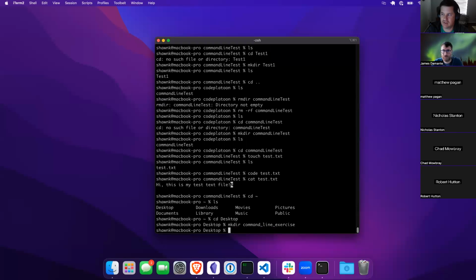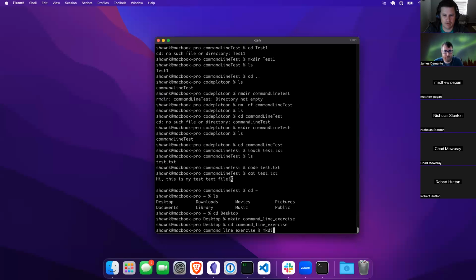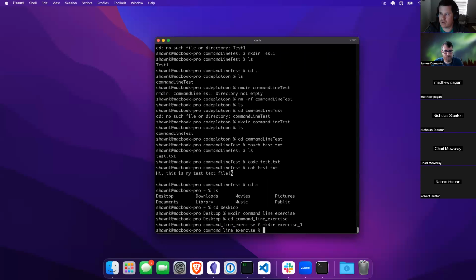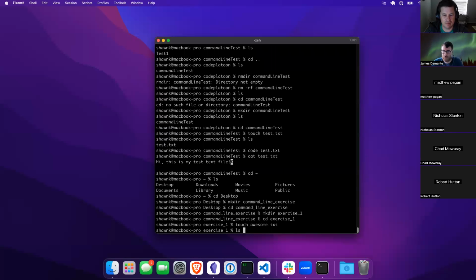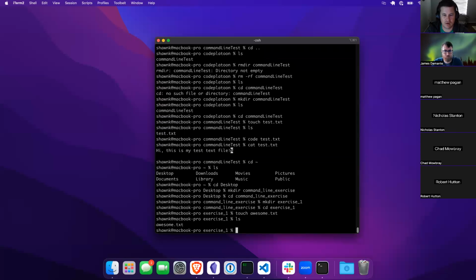And then inside that folder, I'm going to create a folder called exercise_1. So I'm going to change directory to command line exercise, and make another directory called exercise1. Please stop me if you have any questions. And then inside the exercise1 folder, I'm going to use the touch command to create a file called awesome.txt. Now we should see that text file in the folder.